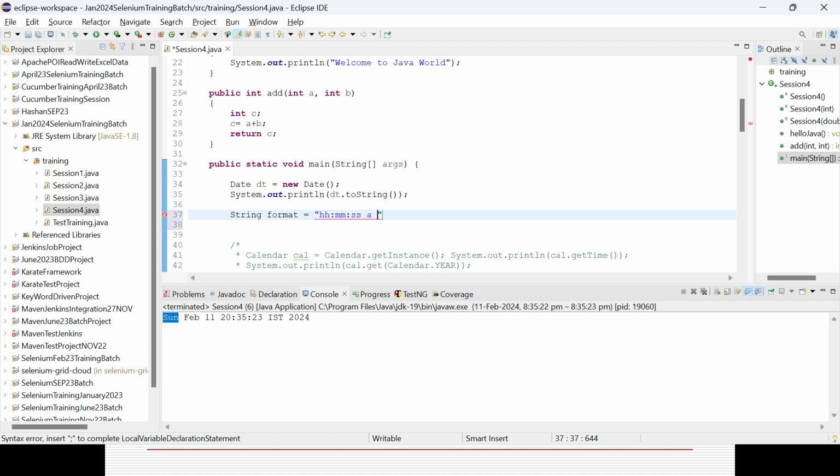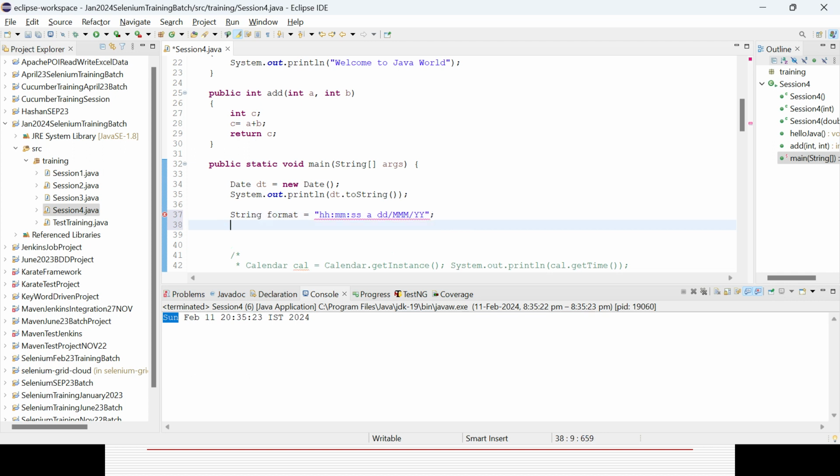Millisecond part, that is the syntax for a, then say dd, then say triple m, and then say only the last two y part. I don't want to display everything. I want to just display 24 instead of 2024. So that is the way you can change it. You can go dd mm yy or mm dd yy or whatever is required. So that is my format I want to print in my console.